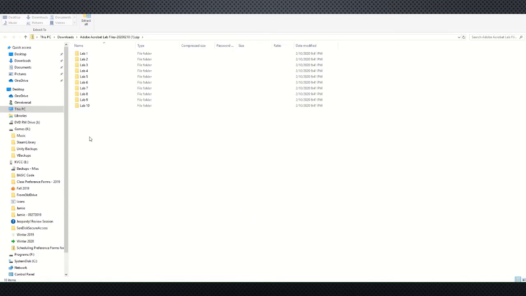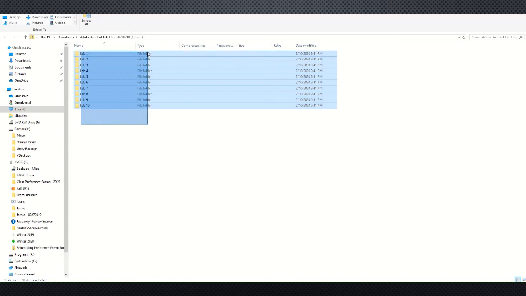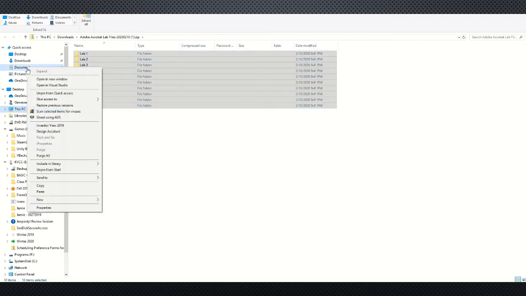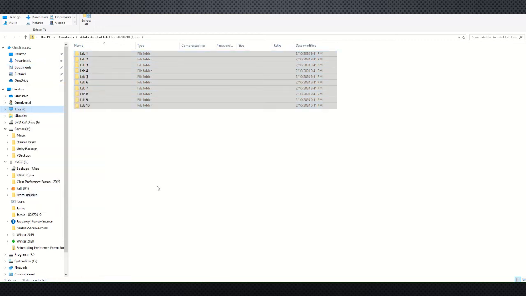When you open this, you're going to see all 10 folders loaded into a file. And what you want to do is click and drag on all of those, right click and copy, and then the best place to put these is probably going to be in your Documents folder. However, you can put it wherever you want. I'm just going to show you how to put it in Documents by going over to the Documents folder, right clicking, and then click the Paste button, and that will move those over there, or a copy of them.